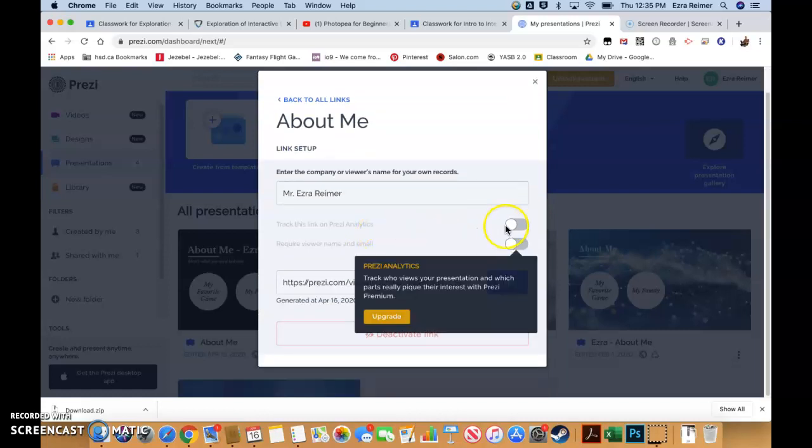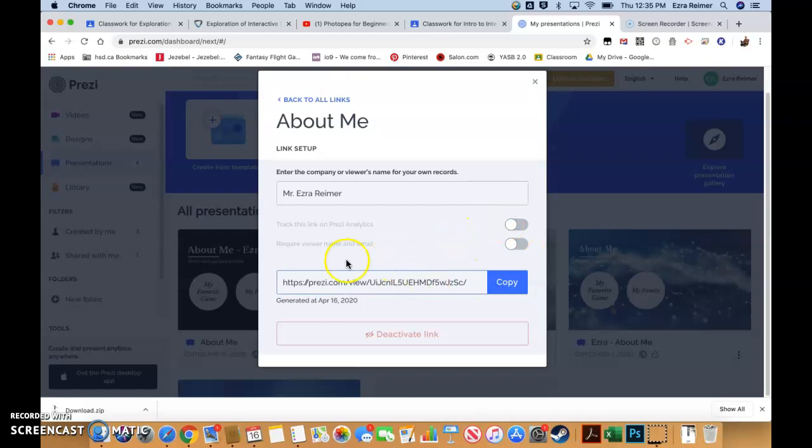Now, it'll of course pop up this, which is annoying. You just click off that. This link right here is the link that you're going to be creating. So you're going to hit copy. And then once you've copied this link, you're going to go to your classroom.